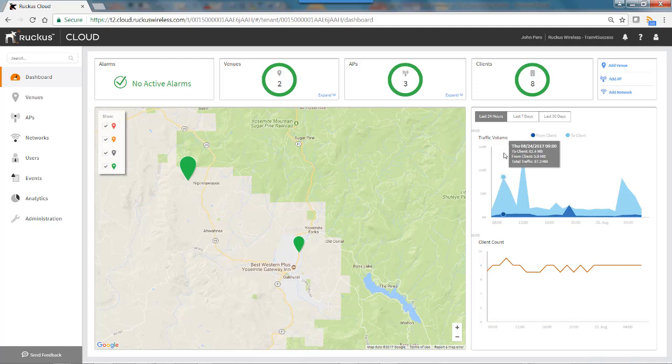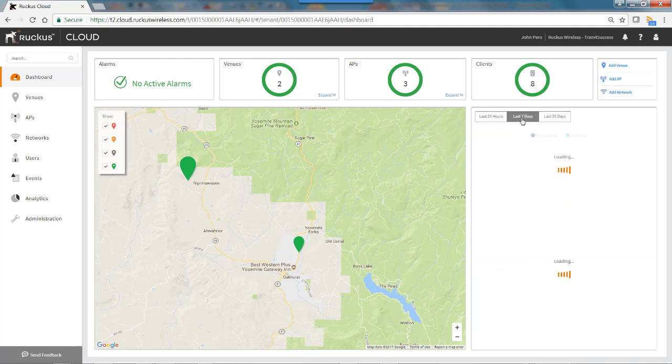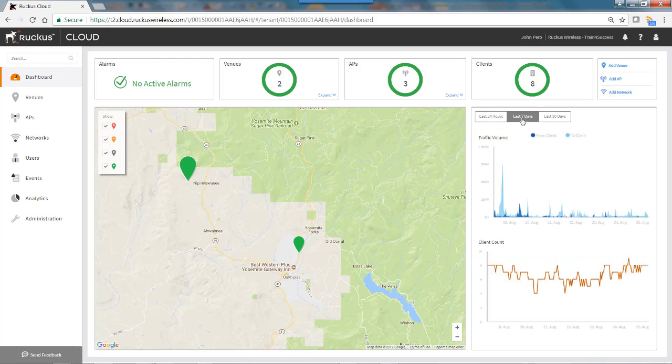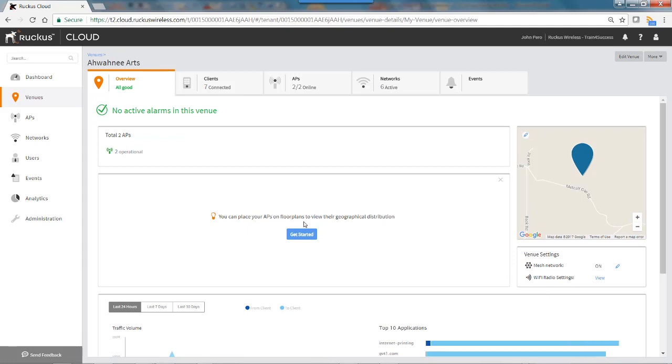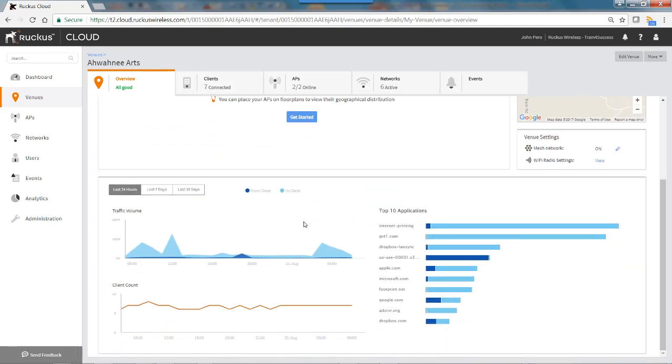So for example, on the right, you'll see that we have total traffic volume over the last 24 hours. So this is giving you some statistics right from the start, right from the dashboard itself. I could change that to the last 7 days if I clicked on that, and it'll just show you the traffic volume for that, or I could do the last 30 days. For example, if I went over to my venues and I selected one of my venues, such as Awani Arts, you'll see that at the bottom of this, it also has traffic volume, last 24 hours, last 7 days, last 30 days, and so forth.